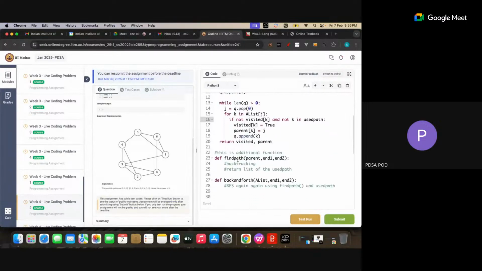Forget about this find path, because I'm not very confident about find path, because find path is backtracking, which everybody already knows. But before going for find path, I want to finish up my back and forth. Then I'll take the help of find path. Actually, find path we'll do first, then we'll do back and forth. But I'm not pretty sure what backtracking implementation I should do, which is totally different, because multiple times I need to call find path here. So that's why I first try to implement this back and forth.